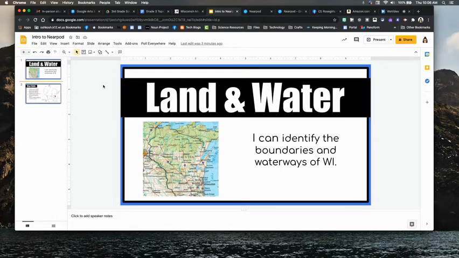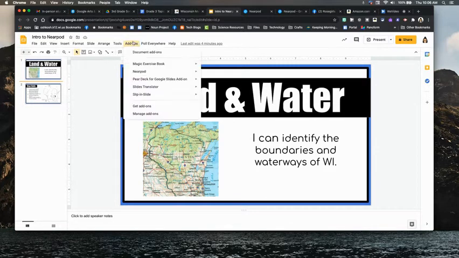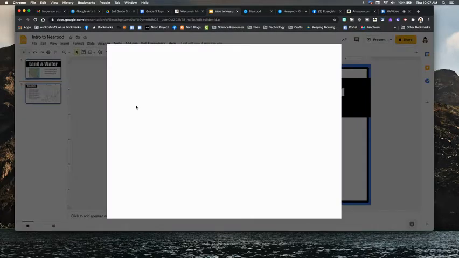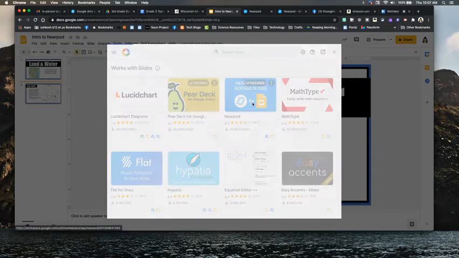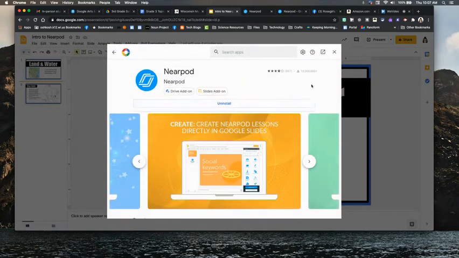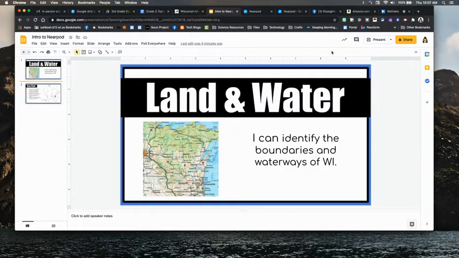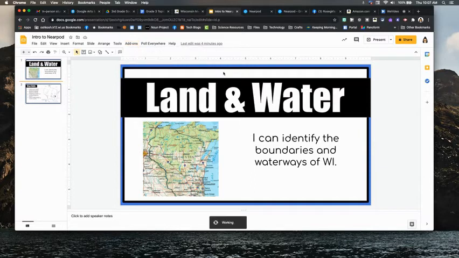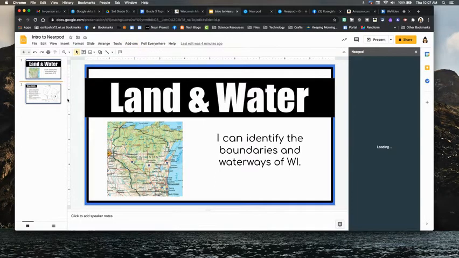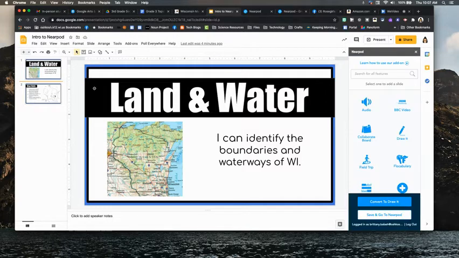So what you're going to do is make sure you add NearPod first to your add-ons. So you're going to go to your add-ons. You're going to click Get Add-ons. And then you are going to click NearPod. And you're going to go ahead and click the Install button, and it will be added onto your Google Slides. After you add it on, you're going to hit Add-ons, NearPod, and Open. If you do not see Open NearPod, go ahead and refresh your entire slide deck to make it sync, and then you will see it.